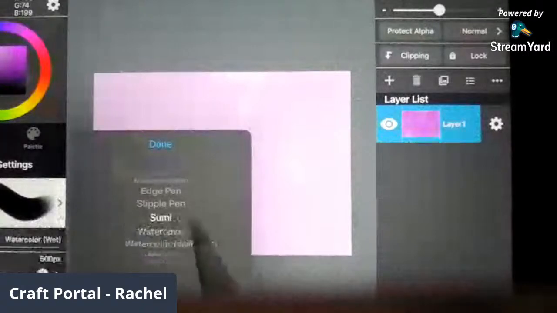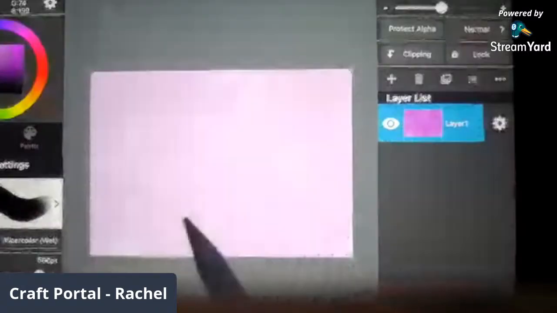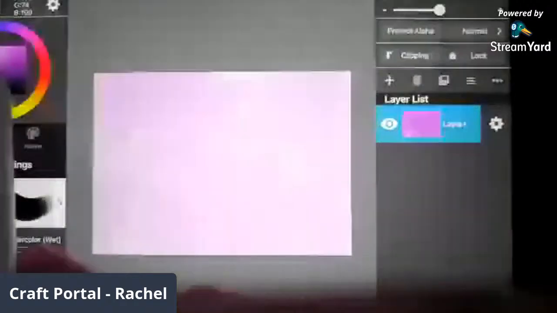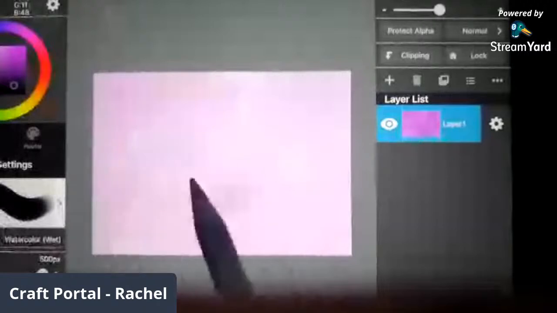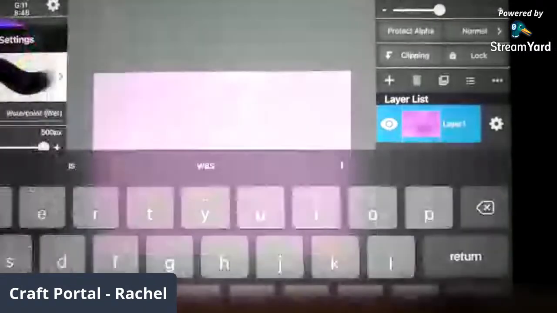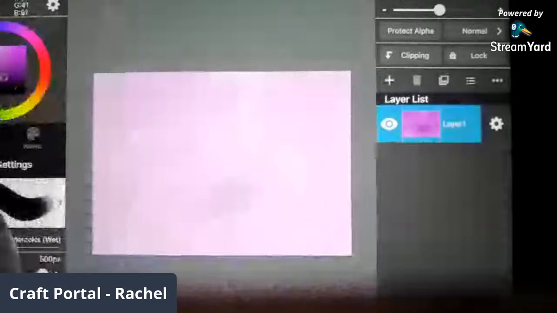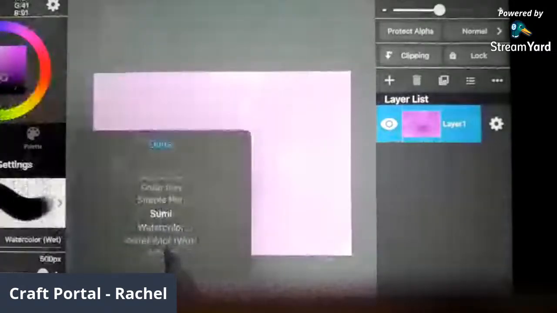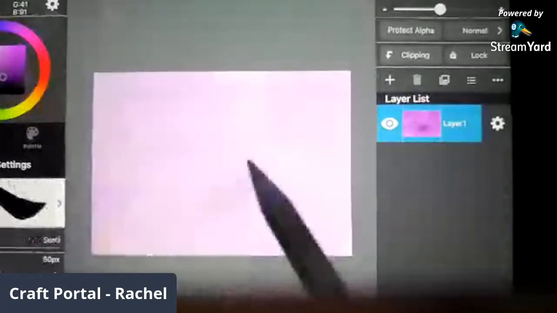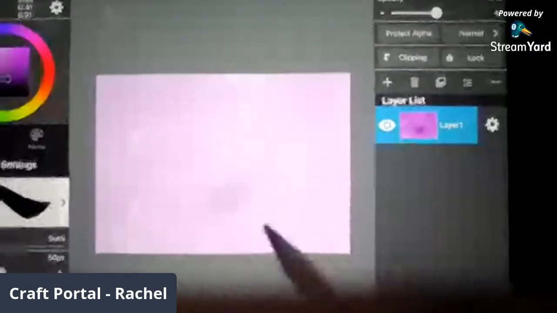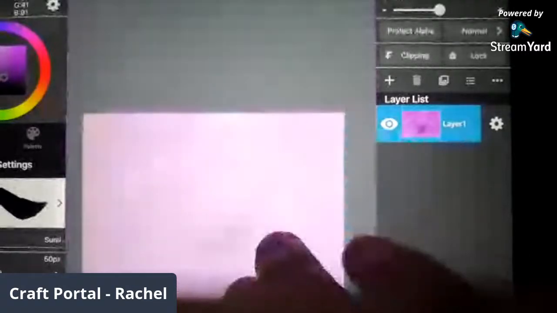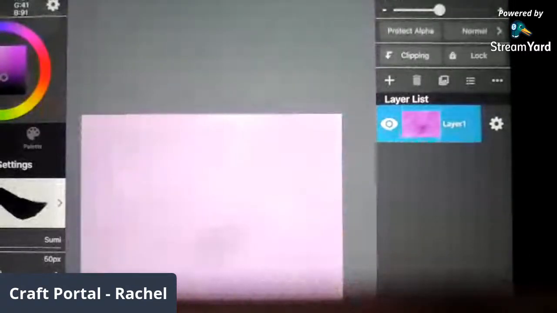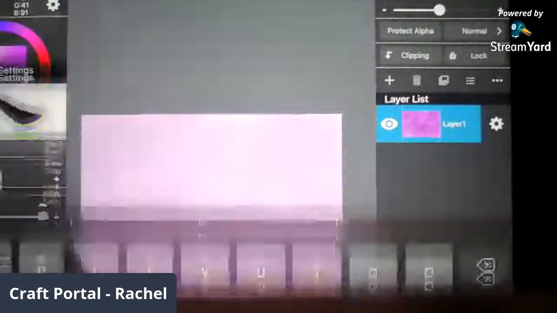I wonder what Sumi is. So shall we try Sumi? See what Sumi does. Choose a different color. I'm going to choose black so I can immediately see what Sumi does. I have no idea what Sumi does. Sumi, done. Let me just see what that does. No, it just looks the same to me. I'm going to go back.